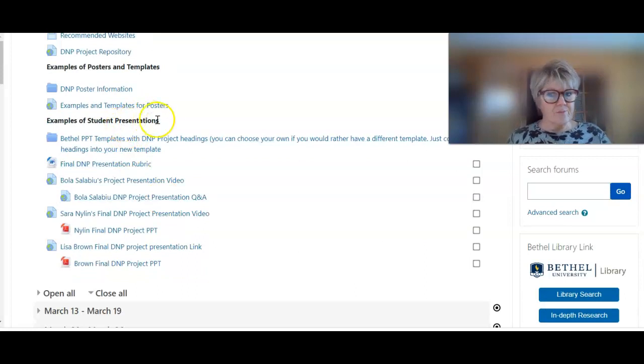So for your student presentations on the 28th of April, which is week 7, I can't believe it's April, especially after this bout of snow. It's like, bring on April. There are a couple of different Bethel PowerPoint templates here. You don't have to use those. If you're creative and want to use one with a fun background that fits your project, go ahead. These are just options for you.